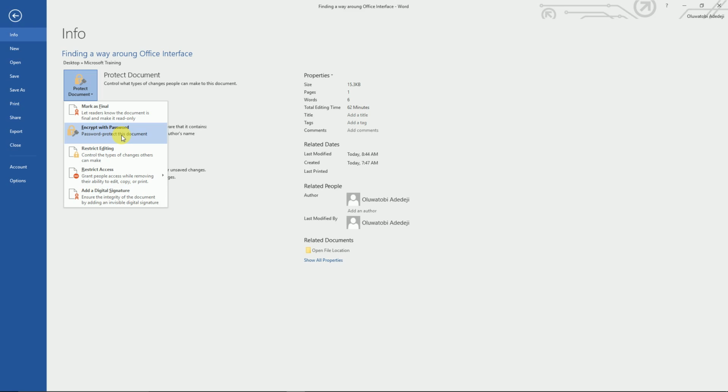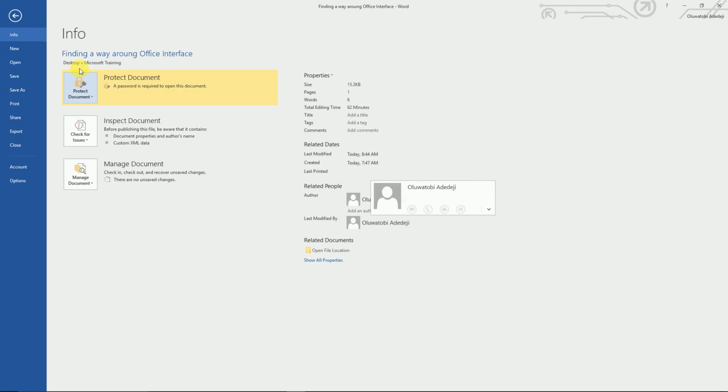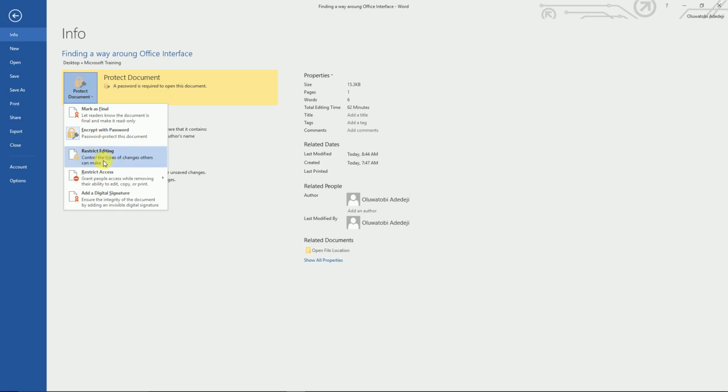Okay, and then you could as well come here and encrypt it with a password, which I do more often than not. So let's click on that. You can see that all you need to do is just enter a password. I enter a password, maybe my name, and then I say okay, and then it says re-enter the password. I say okay, Toby, and that's it. And therefore you see that a password is required to open this document. Okay, so that's how you password your documents.